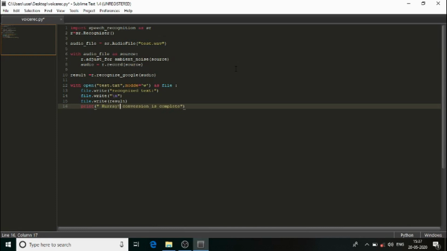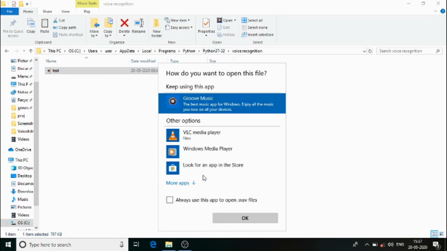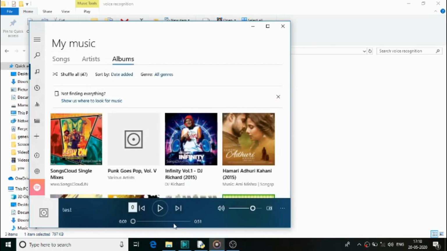Once you're done writing this code, the next thing is to save this file and copy it to the folder where your test audio file is present. I'll open this audio file for you.